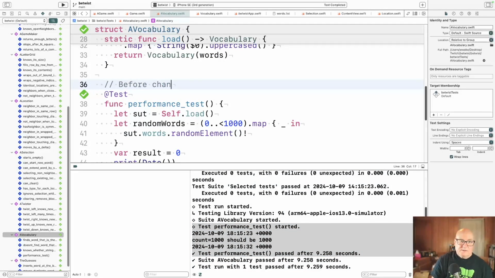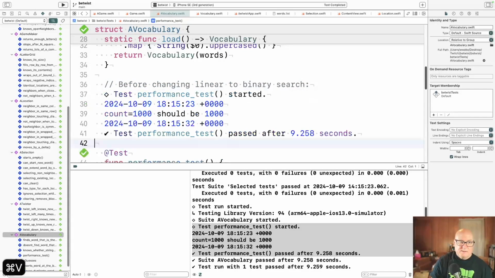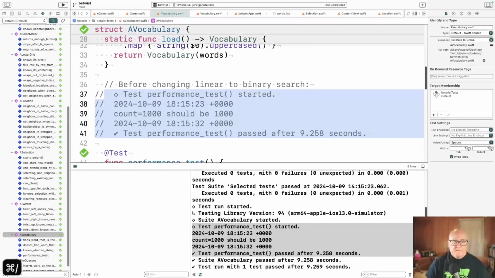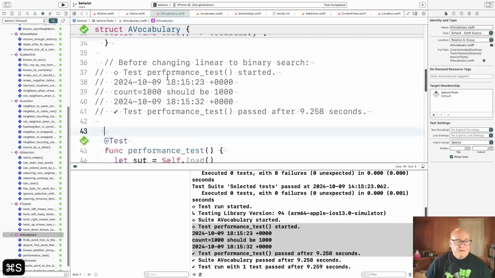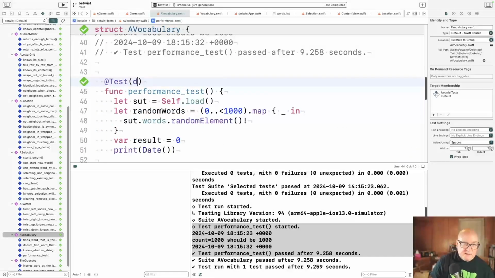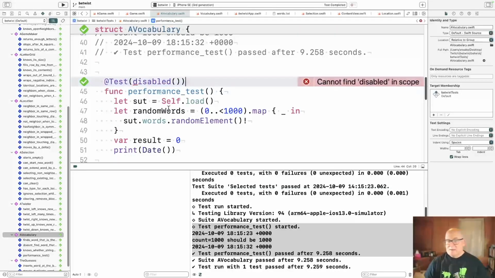Before changing to binary, linear to binary search. Okay. And then let's disable this test while we're working on it. Dot disabled.